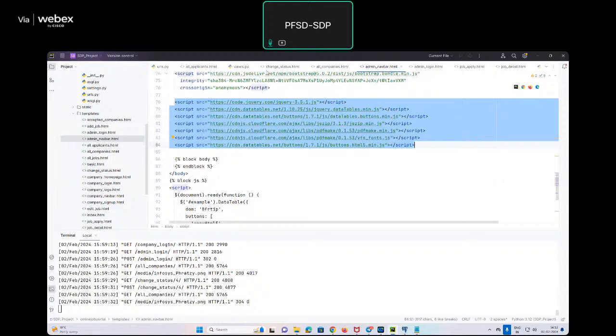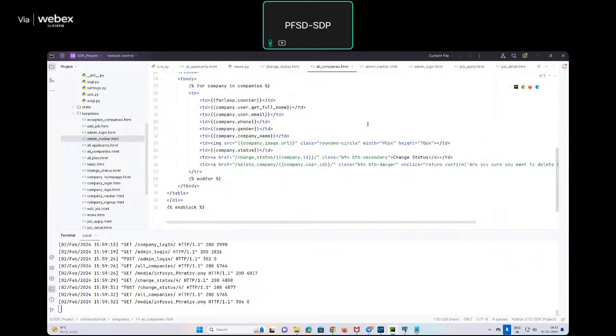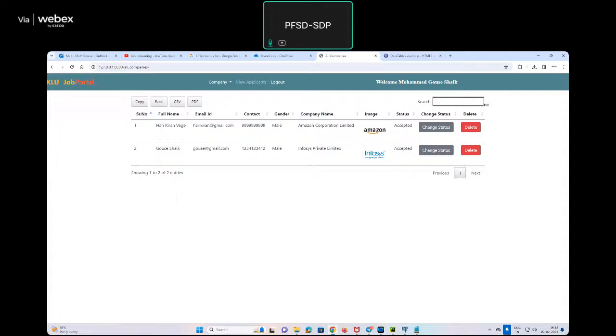It was there with you, not a problem. This navbar.html, I am inheriting into all companies. So that's why here I did not write anything. From this HTML, it will take the ID of this table tag. So for this table only, it will automatically apply these buttons and filtering and pagination. Everything will be applied. This is what I did.